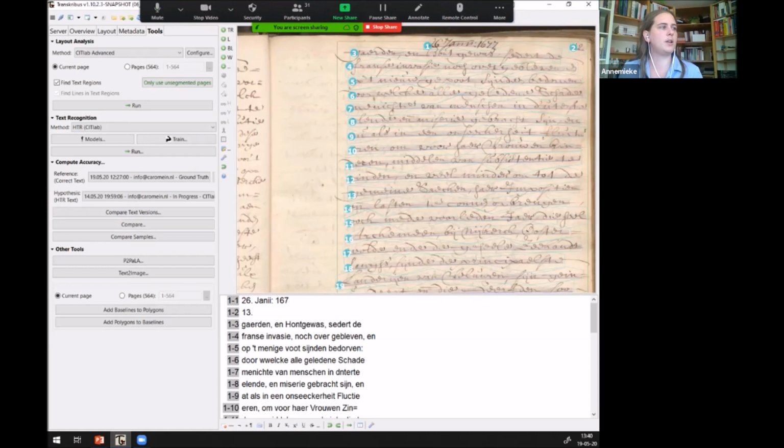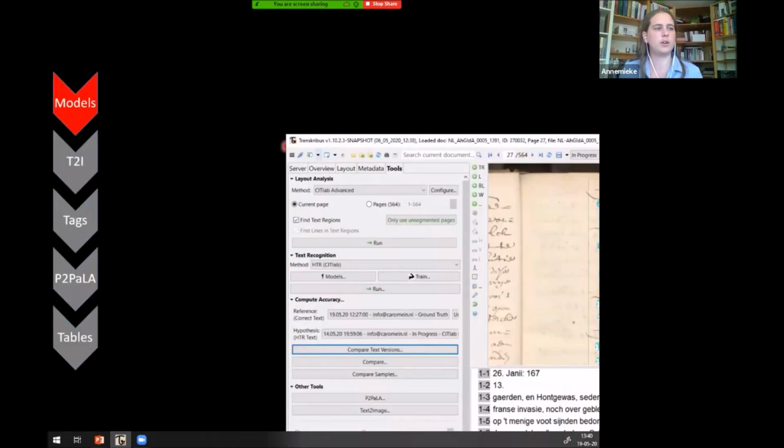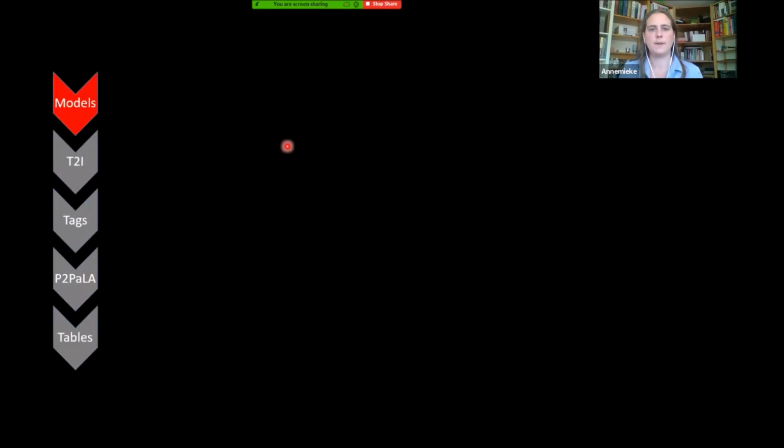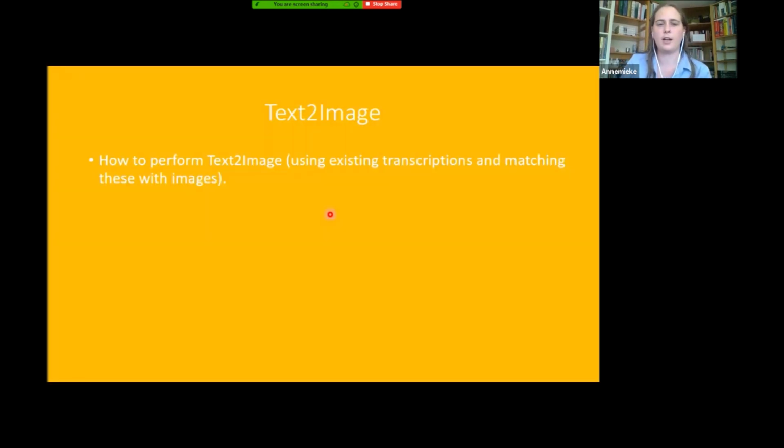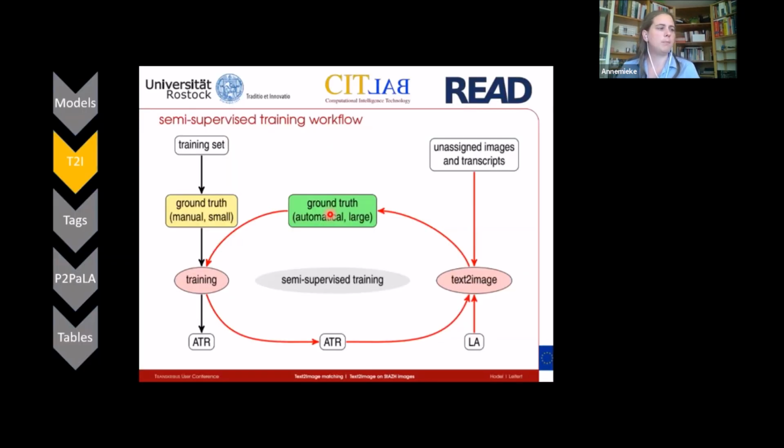So are there any more questions so far? No? Perfect. Then we go to text to image. Text to image is a very neat tool. It's also a little bit challenging, but since you're here in the advanced workshop, you're probably up for a bit of challenge. But it's also very useful.